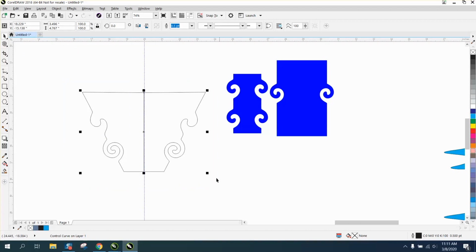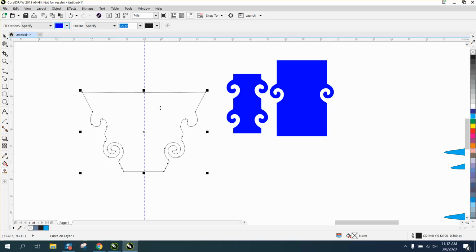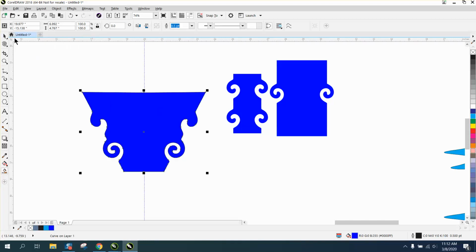Now what you could do, if you wanted to, you could go up and break the two objects apart, and you could go ahead and weld those, and there you have a new object. Let's make the color blue, just so you can see it better. And there you have an object.